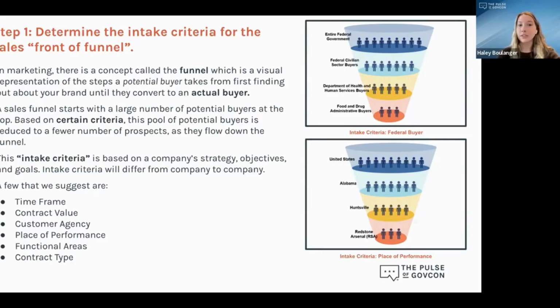But based on these certain criteria, you'll be able to narrow down your potential buyers. And you can do this with a bunch of different things. We recommend your time frame, the contract value, what dollar value is worth your time and what isn't, what agencies you want to work with. That becomes more important when you start to think about things like security clearances and working remotely versus working in person. Where are these offices? What are these clearances that you need? Place of performance and the type of contracts too.